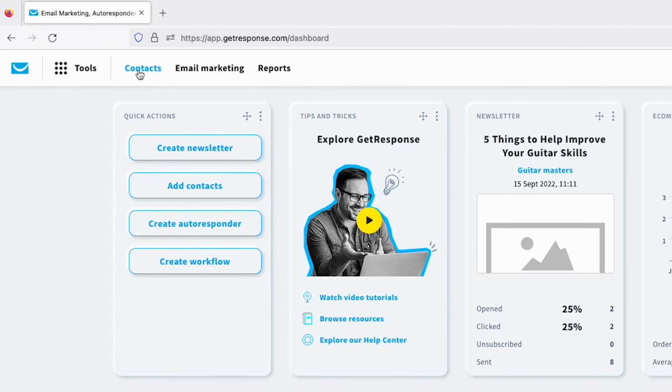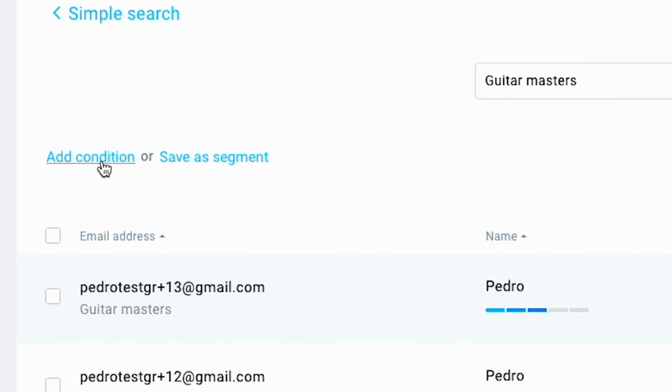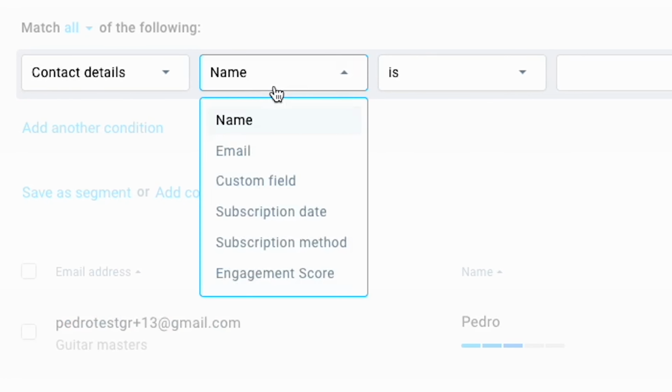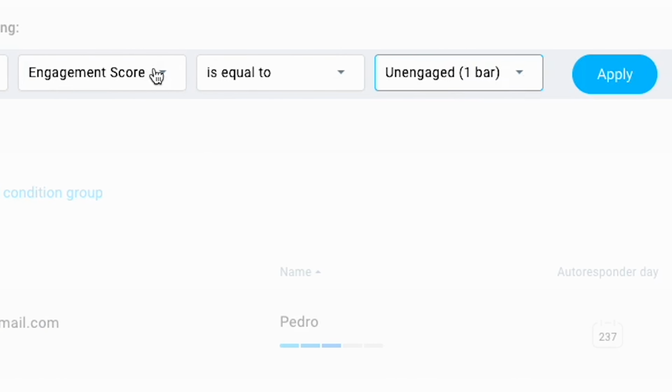Then select the list you want to segment. Next, click on the segment option and choose the condition you want to apply to your list. You can segment based on subscriber activity, personal data, custom fields, and many more. Get as specific as you want. And there you have it.